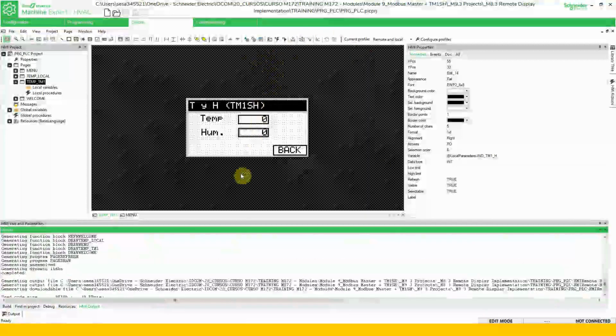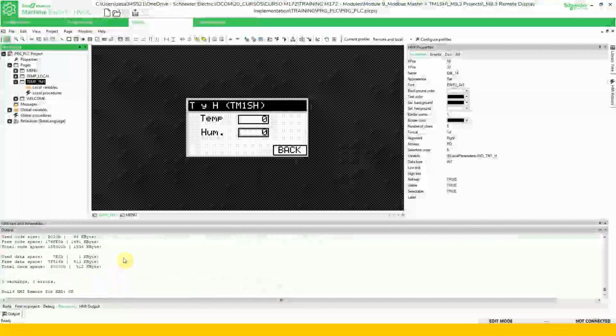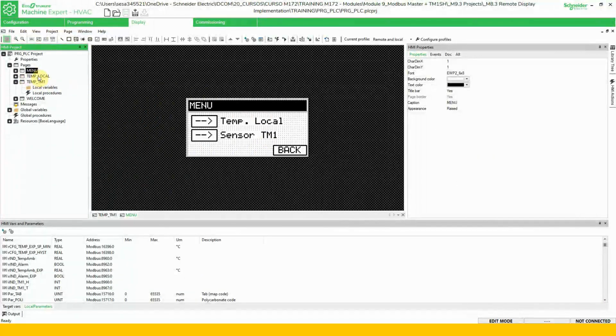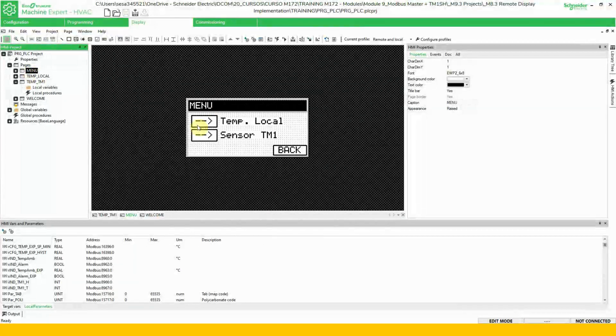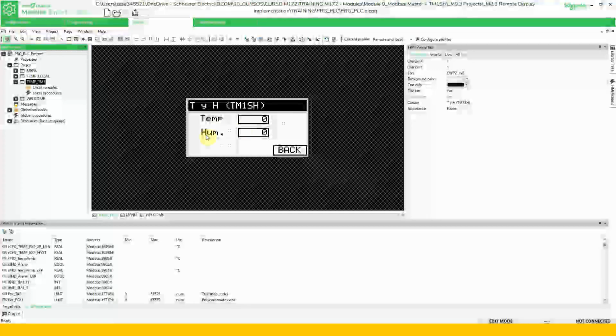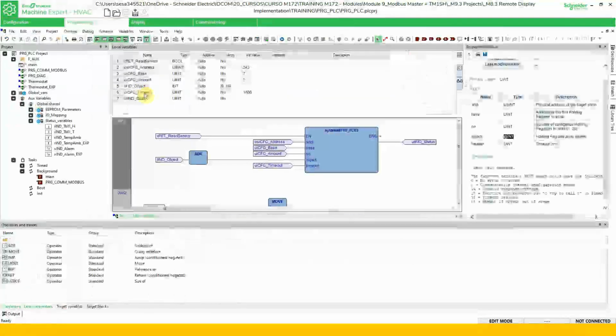Okay, good. So now what we're gonna do is download the complete application again. We'll see the welcome page, start, go into the menu. We're gonna see here and get access to the information from the device. Okay, so let's just save this and then make a download of the project.